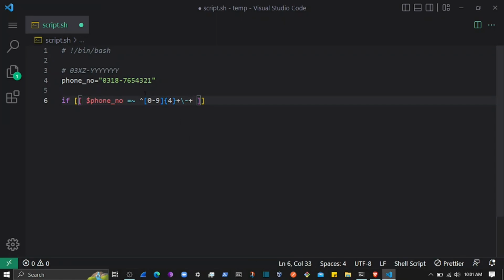Then we have 7 digits from 0 to 9 and a length of 7. So here we will write from 0 to 9, and the length is 7, and then we are going to be ending this. So this is how we can identify our phone number like this in a regular expression.